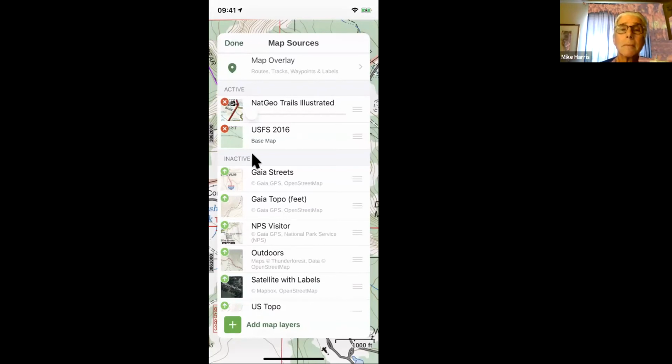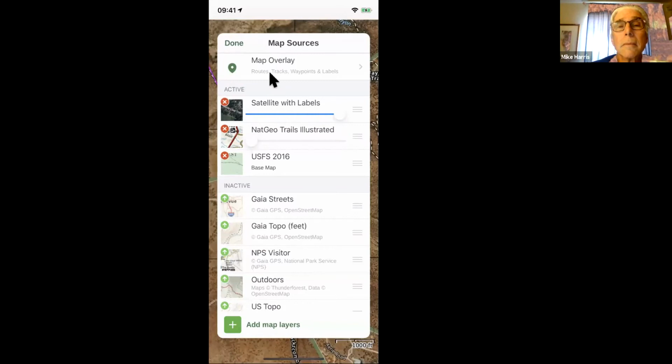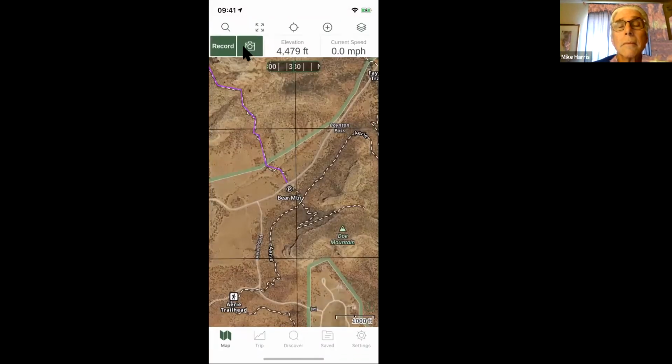See these inactive maps? Let's move this one, satellite with labels. Let's move it from inactive to active. And so what I do is I tap the green arrow and it goes to the top. Now it's up here. And you also see there's a slider bar. I'm going to increase that slider bar over to the right, that's 100%, and tap done. Now you see a satellite view that's labeled.